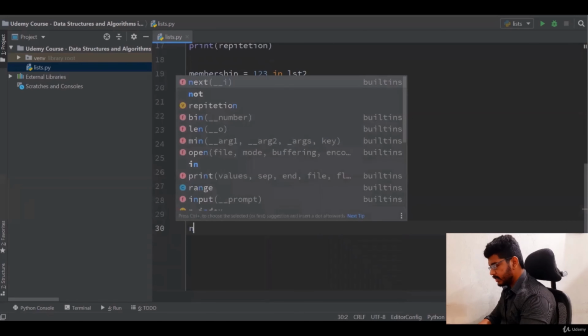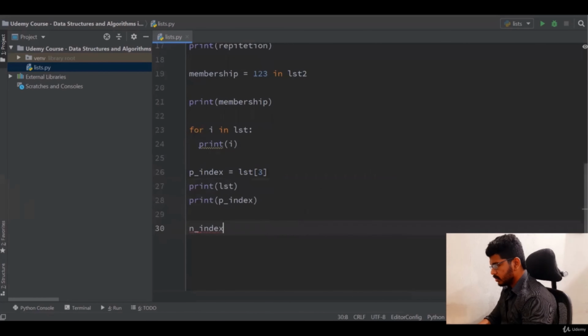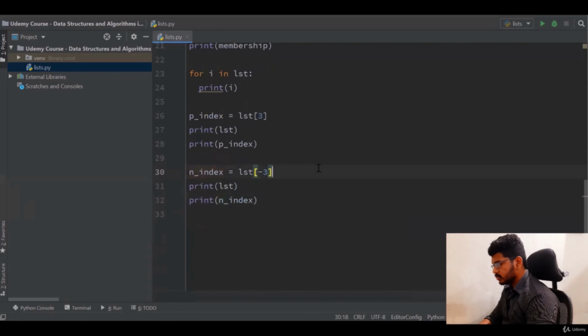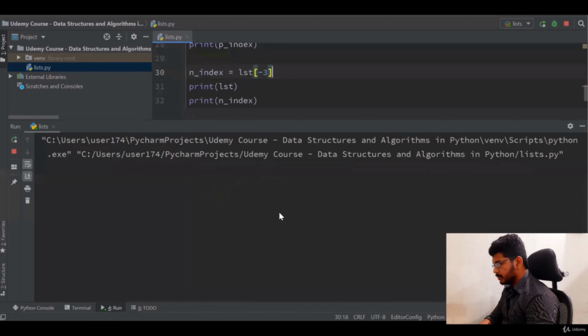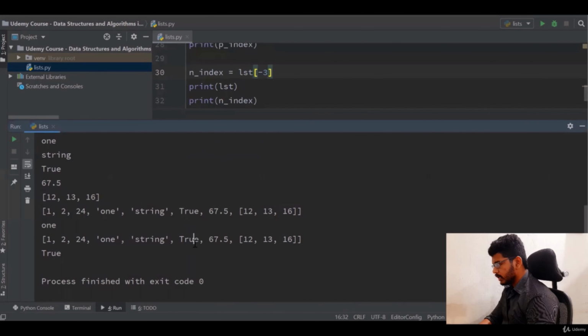And for negative index, I'll give list, same as before, but -3. So let's see what it will print. I'll just copy this again and I'll print negative index. So let me print this now. Negative index prints the last element from the last third element. This is 1, this is the last element, this is the last second element, and this is the last third element.